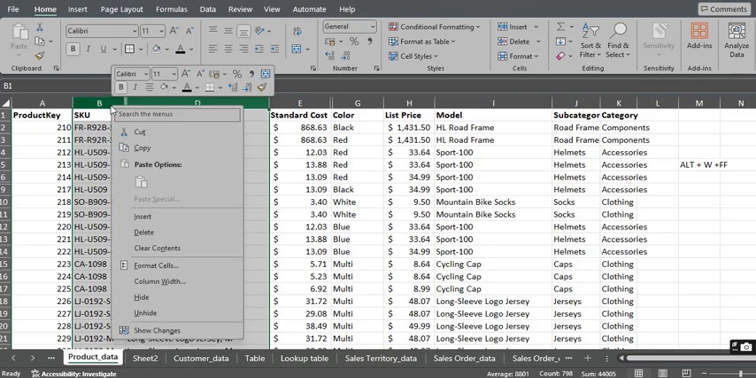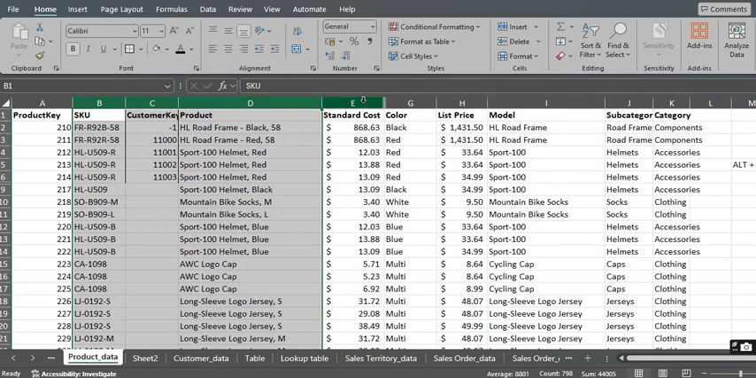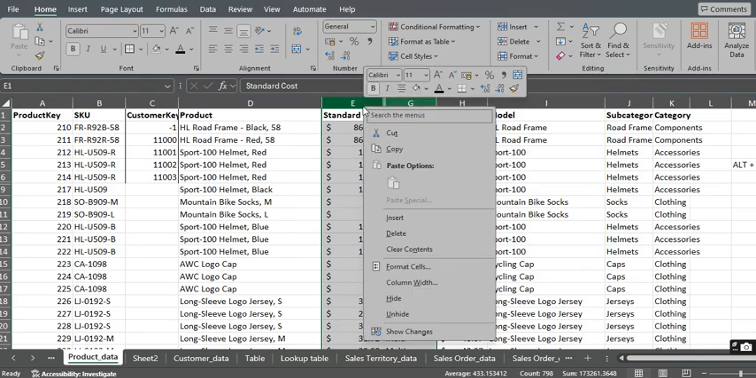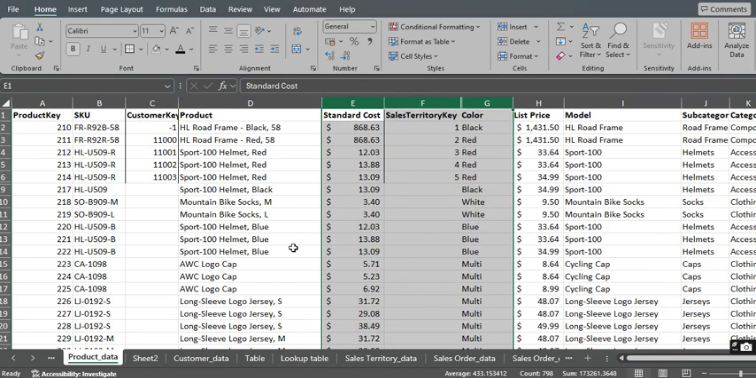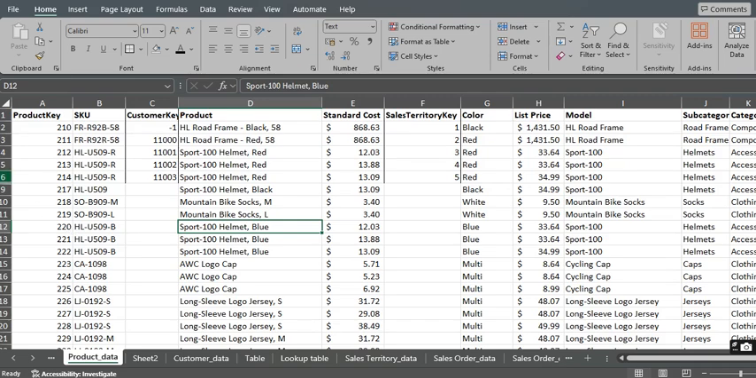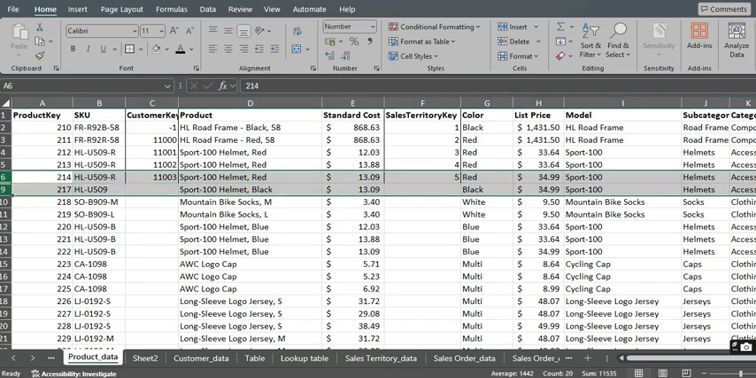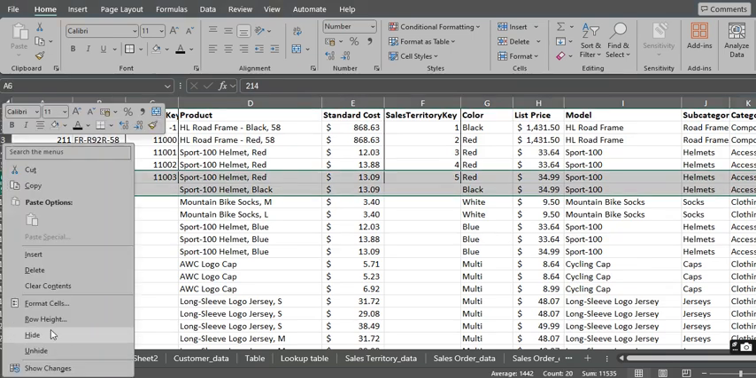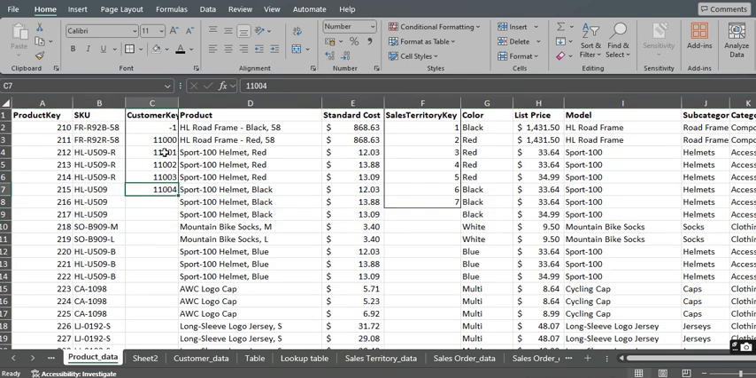B and D, and right click and unhide. Click on unhide. Similarly, right click and unhide, selecting these two columns here with the help of the mouse. Okay, and now let's come to the shortcut keys. So just hide it again.